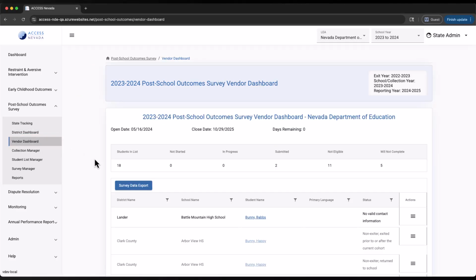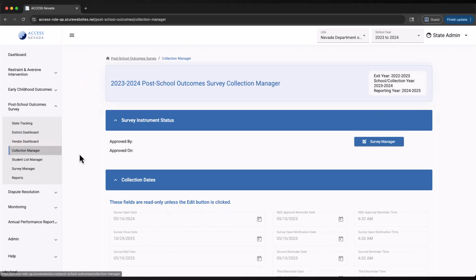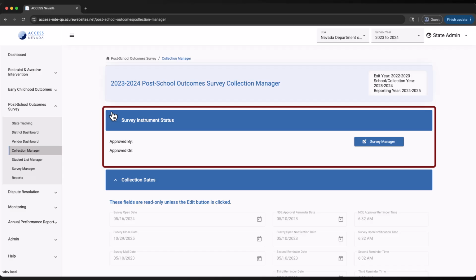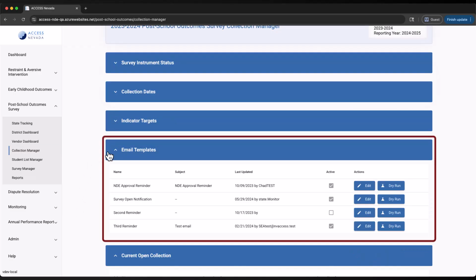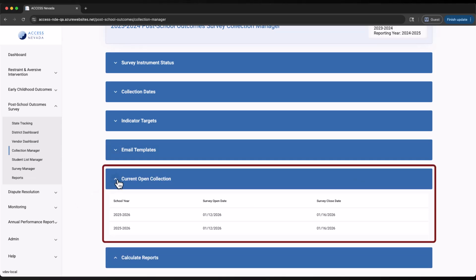For more information on vendor dashboard functionality, refer to the vendor training video or the corresponding detailed user guide. To access the Collection Manager, use the left navigation menu, click on Post-School Outcomes Survey, then click Collection Manager. Make sure the appropriate school year you wish to view is selected in the fields at the top right of the page. The Post-School Outcomes Survey Collection Manager will display with the following sections: Survey Instrument Status, Collection Dates, Indicator Targets, Email Templates, Current Open Collection, Calculate Reports.